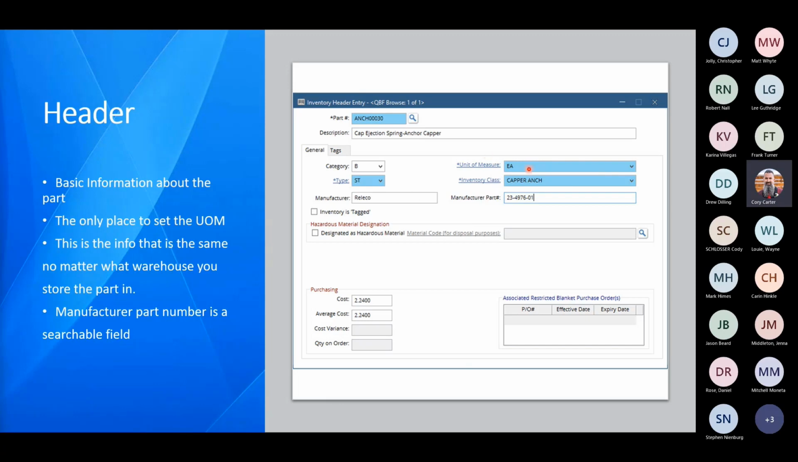This is the units that you're using it in. So you might order it in different units. You might order it by the box, or you might order it by the gallon. But this is how we're going to use it. Okay, so we're going to use this particular part one at a time.